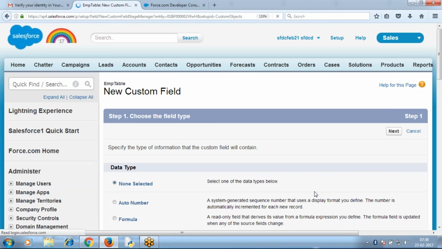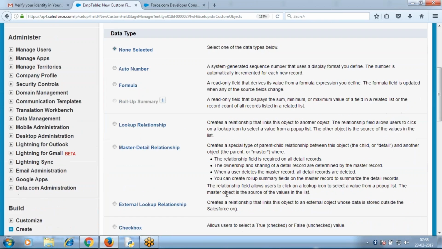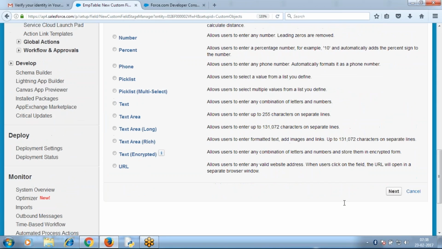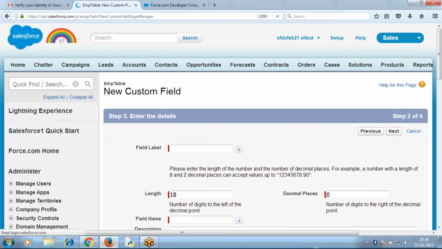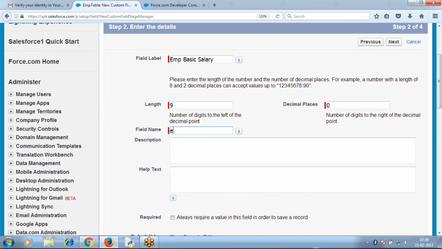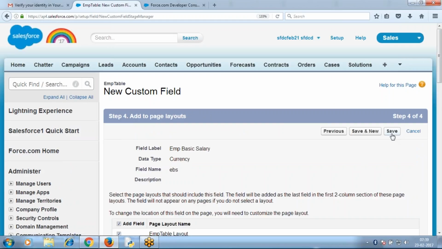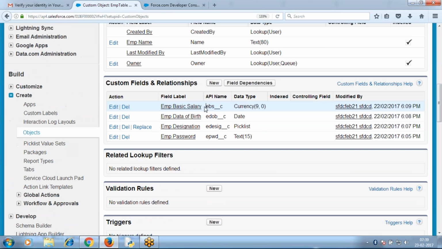I want to create one more field, like basic salary. Currency type, a currency data type. Okay, basic salary. So the field name, EBS. I gave it some name. Visible to all. Save. So that's basic salary, date of birth, e-designation, e-passport.